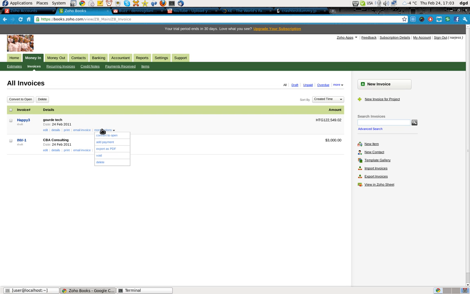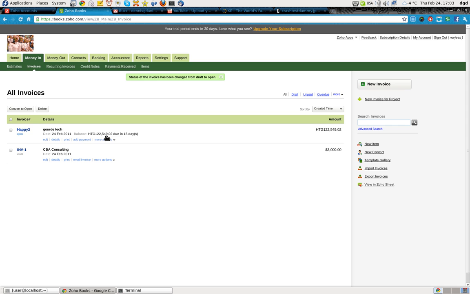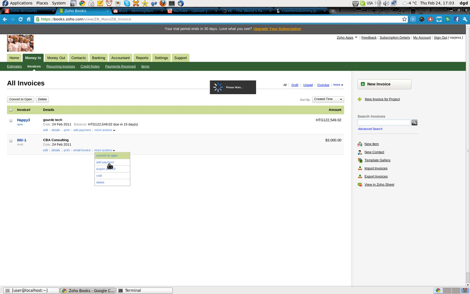more actions? Convert to open, add payment, export as PDF, void, delete. Convert to open. I don't know what that means. Has been changed from draft to open. Okay, so I have a drafting tool. Right, well, let's convert to open here as well.